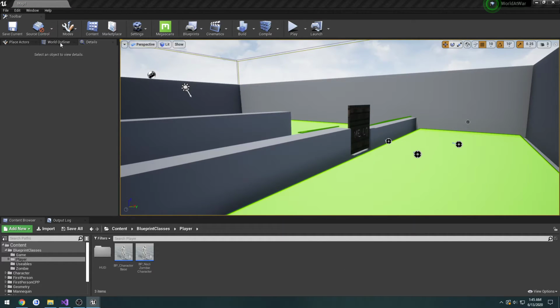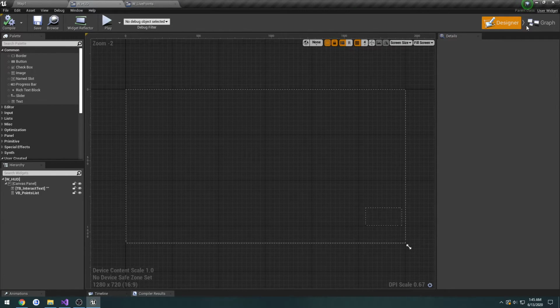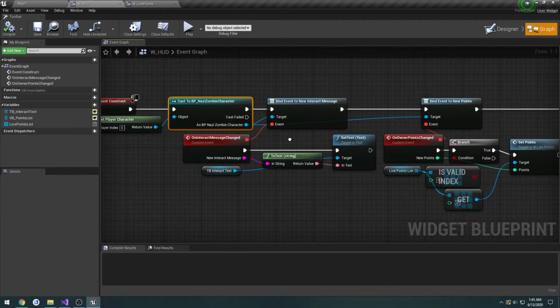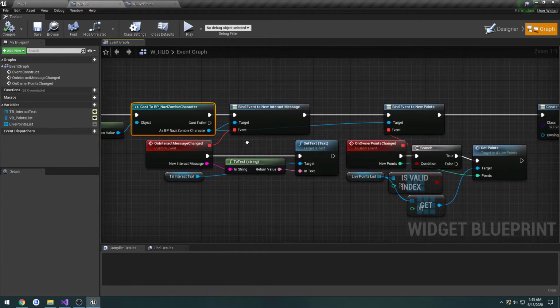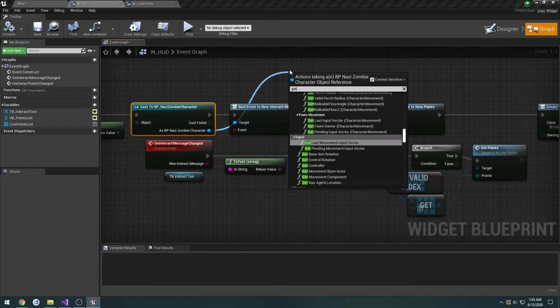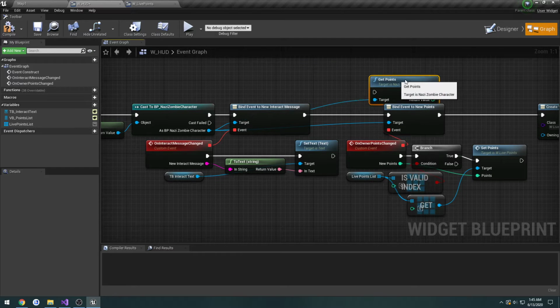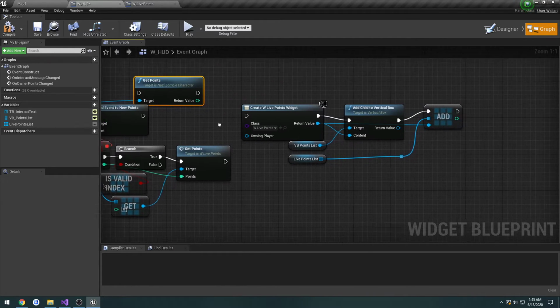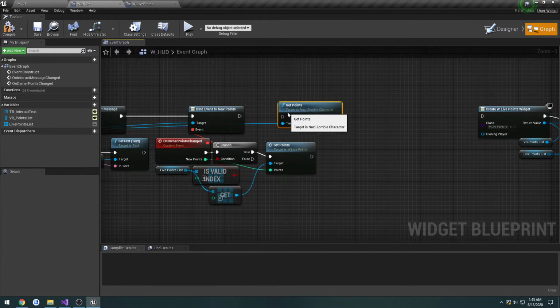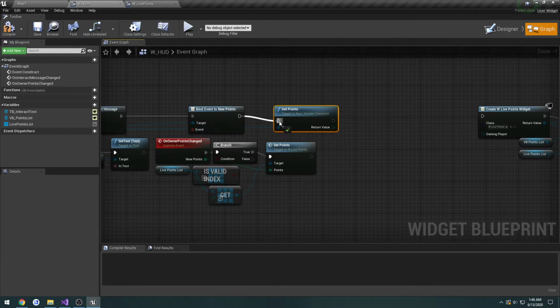Alrighty. Again, go back to our HUD and go over here to where we cast to our character. Now, what I'm going to do is drag off and do get points. I want to break this create widget connection. I'm going to link it up.